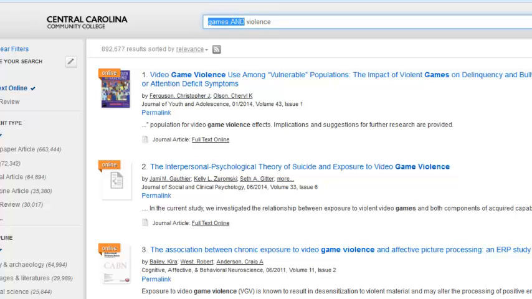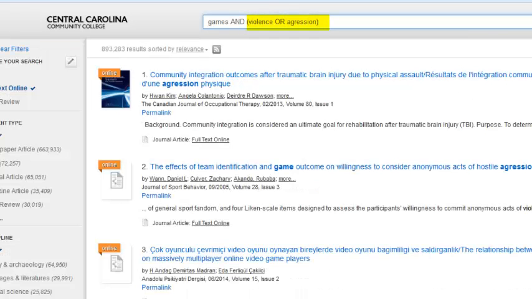Occasionally, you may have a concept or topic that is written about using two different words or synonyms. If this is the case, connect them using the Boolean operator "OR." This will tell the search engine that you are interested in articles containing either term.